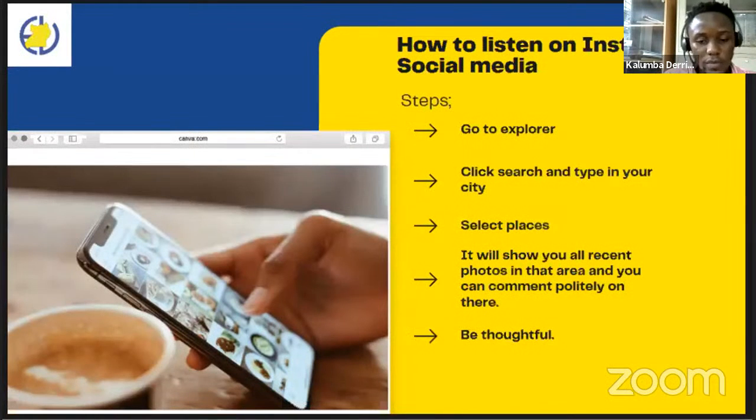So the practical tip here is how to listen on Instagram. And when I say listen, I mean how to spy on your competition or how to find new markets. So the whole point is to grow engagement, right? So what we're doing here is we want to find new audiences or new clients, right?